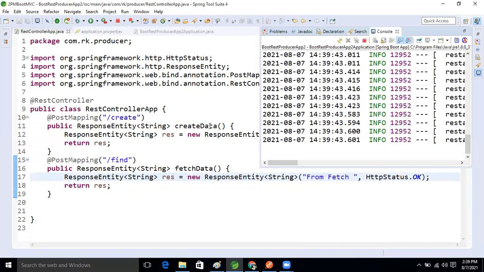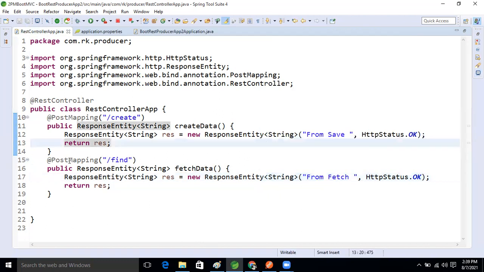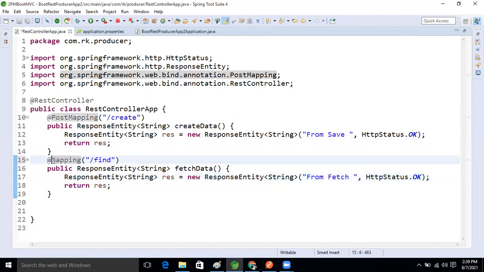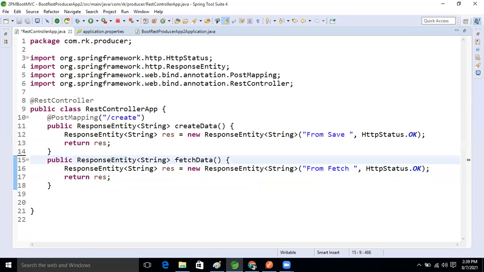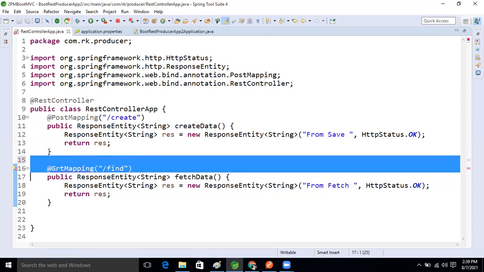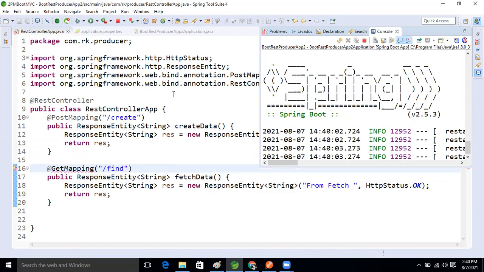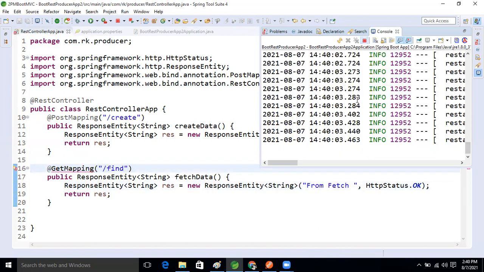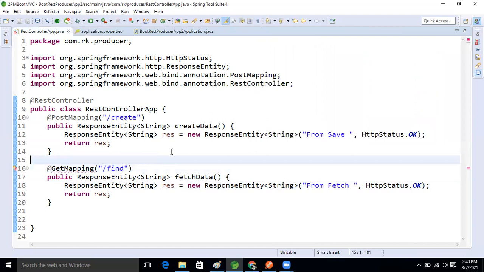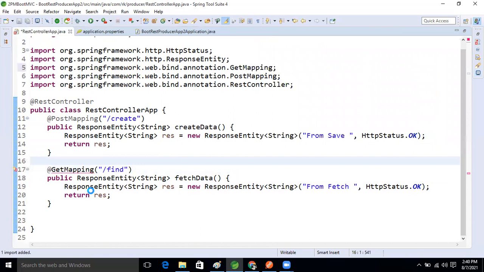Every method is based on that. But here the fetch type will be GET, not POST. Fetch type will be GET, spelled G-E-T. We can do this from the browser also. Yes, we can make this request from the browser also, right?